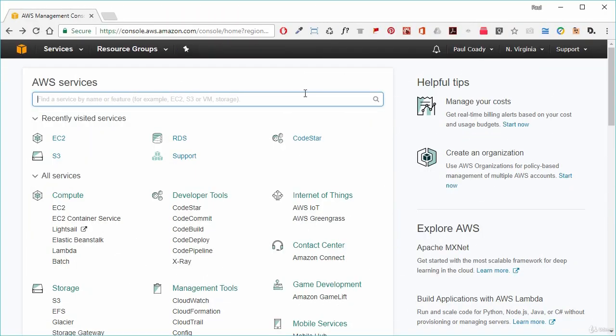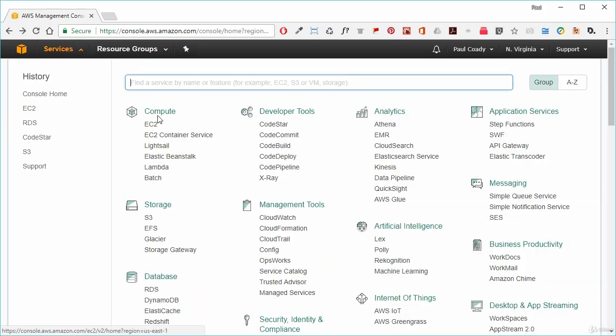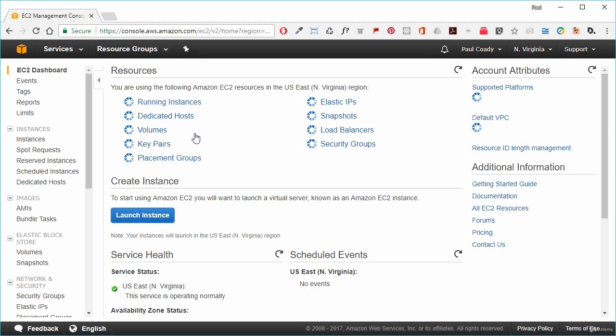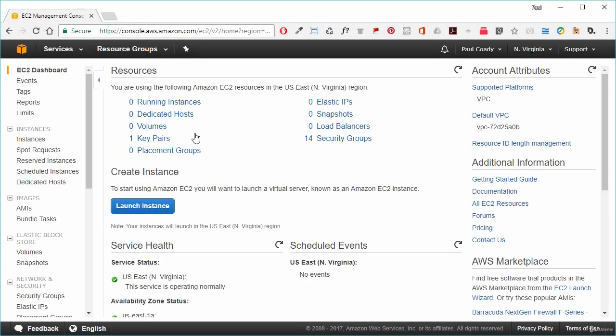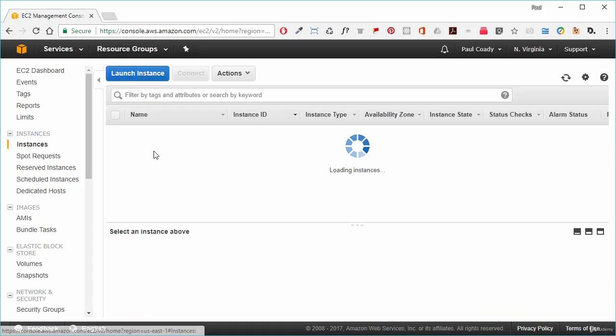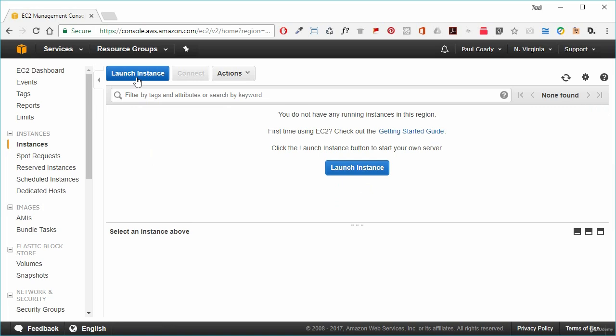Okay, so in the AWS Management Console, we go to Services, we go into Compute Services, and we select EC2. Now that will take us into the EC2 dashboard. If you've never used EC2 before, you might be presented with a welcome screen, but just go to Instances on the menu here and click on Instances. And we're going to launch an instance.